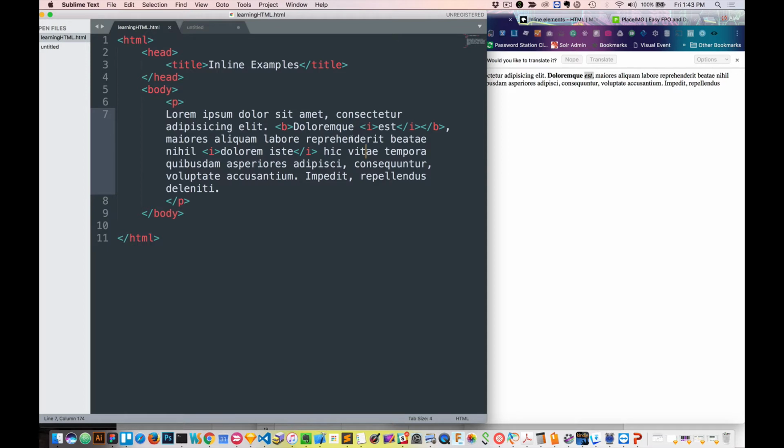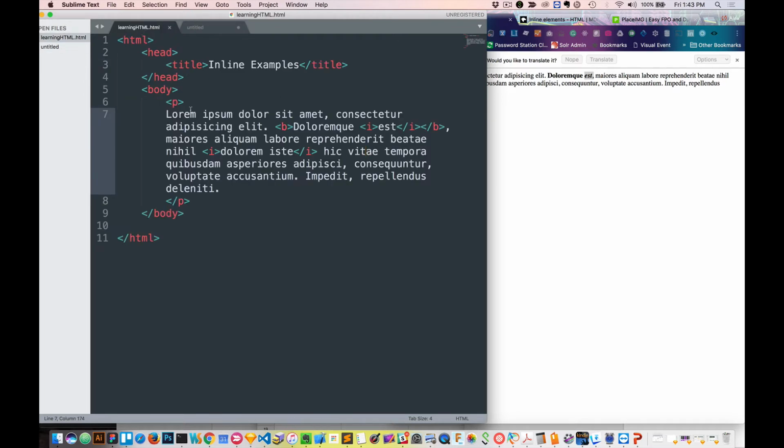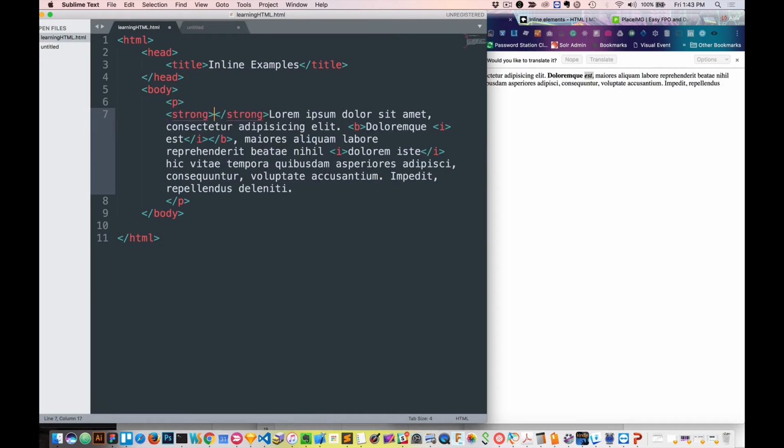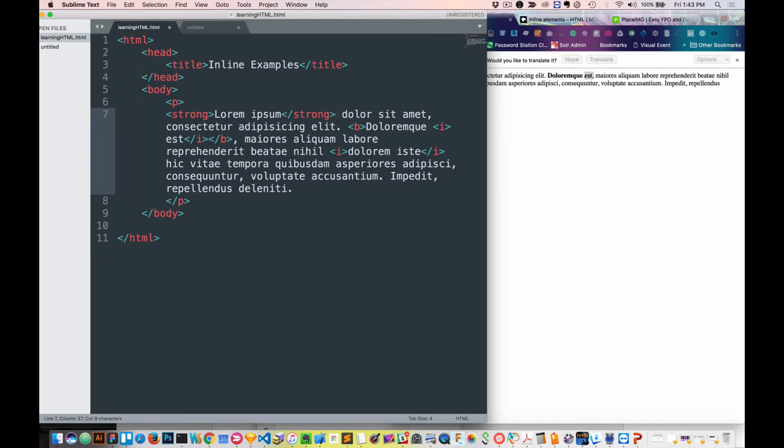Now, what do EM and strong mean? Let's take a look. So right here, this word here, we're going to make this strong. So we'll make lorem ipsum strong, and we're going to make these last ones here EM.